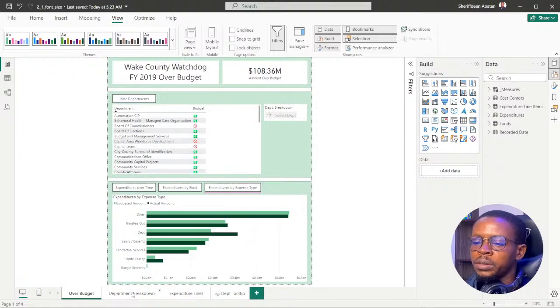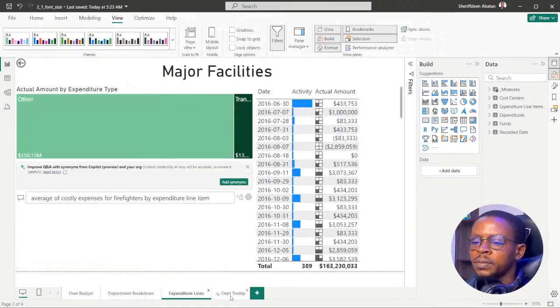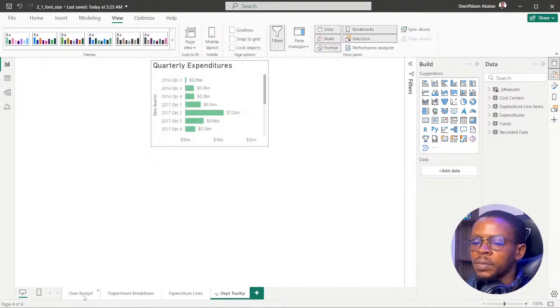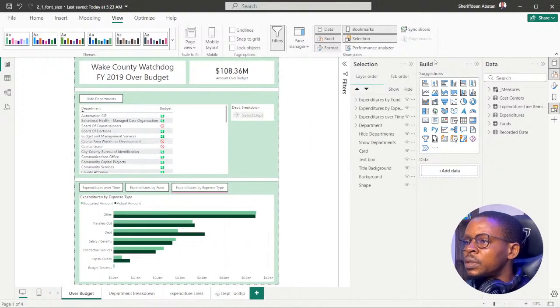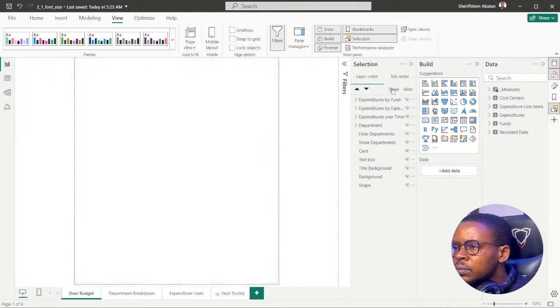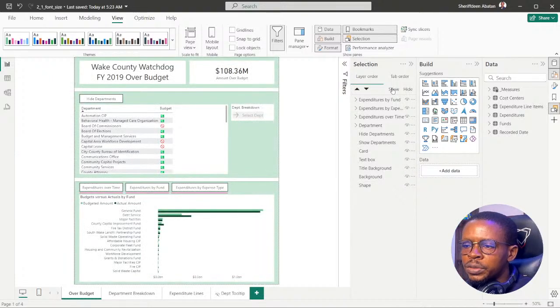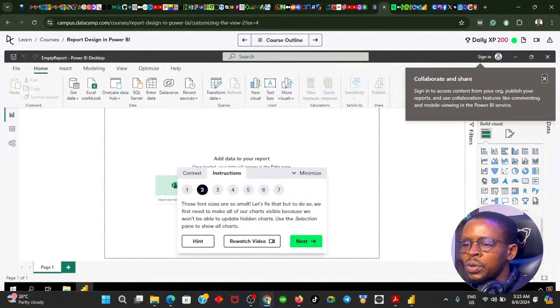Okay, let me look at other pages. I think this is quite easy. If I go to the view tab and click on selection pane, some charts are hidden. I think all of them are showing now. Okay, we use the selection pane to show all charts.